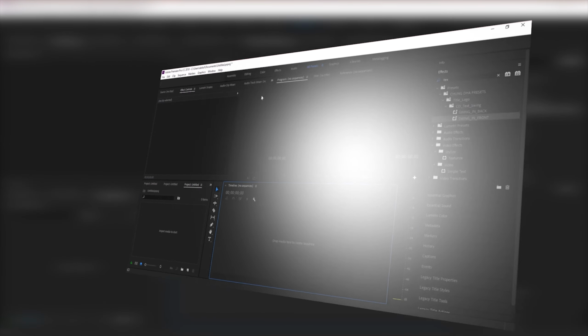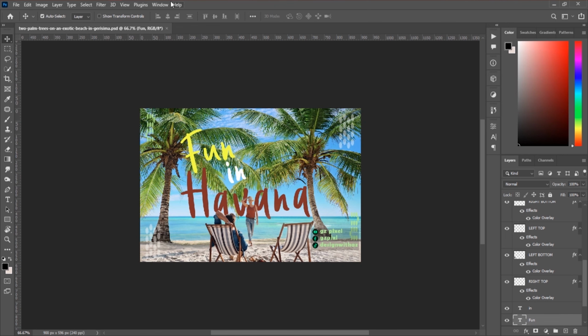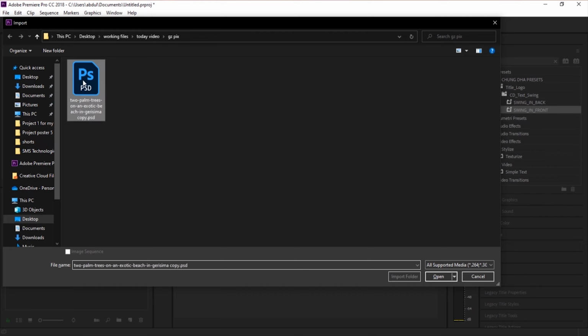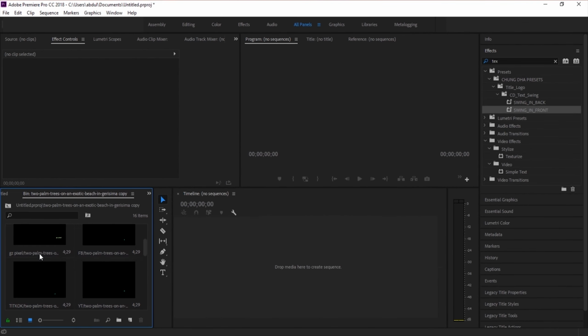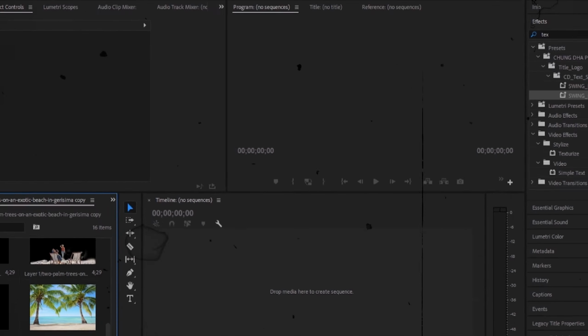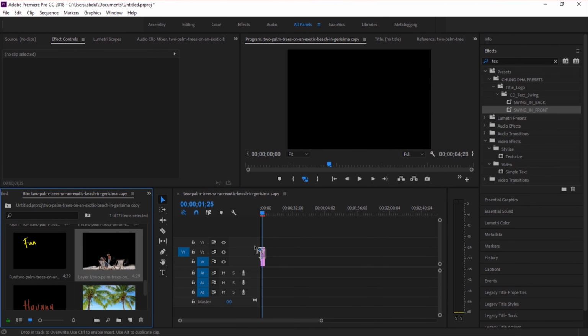Welcome back. This is the mysterious and powerful world of Premiere Pro. We are going to import our poster image PSD file. To do that, press Ctrl I and select the PSD file. Select individual layer and then click OK. It imports the PSD file as a folder in Premiere Pro. All the layers we made in Photoshop are available in this folder. Start with the background layer, the Havana, then the subject layer, which is our couple.